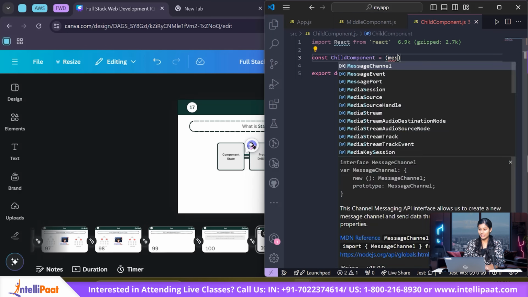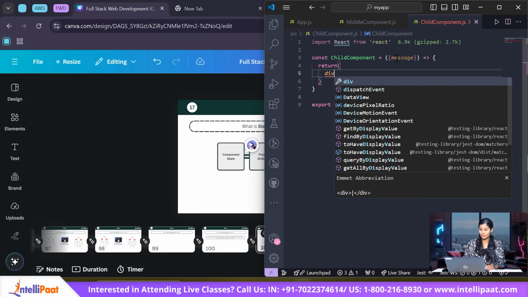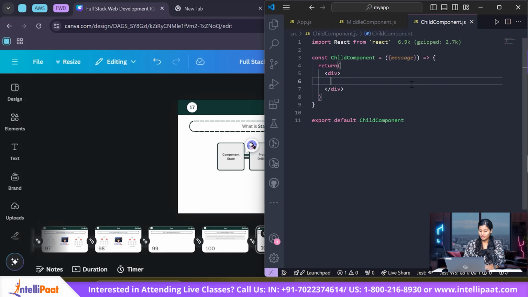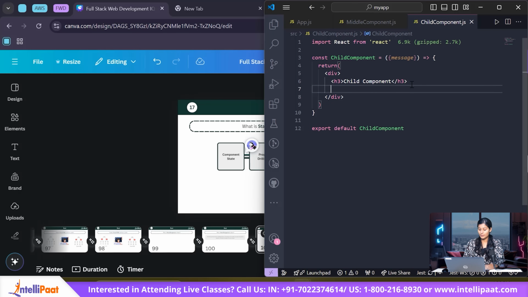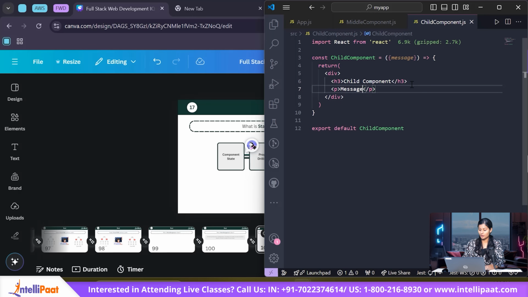Moving on to the child component. Again, we'll be taking the message as a prop. And here we'll finally be showing the message. Child component, our message, which we brought all the way from the parent component, will be displayed in this particular child component.